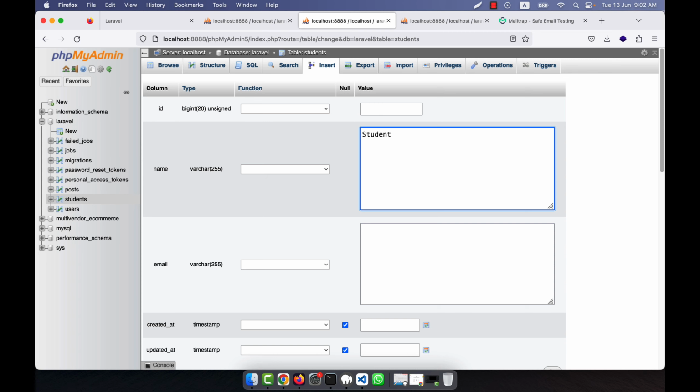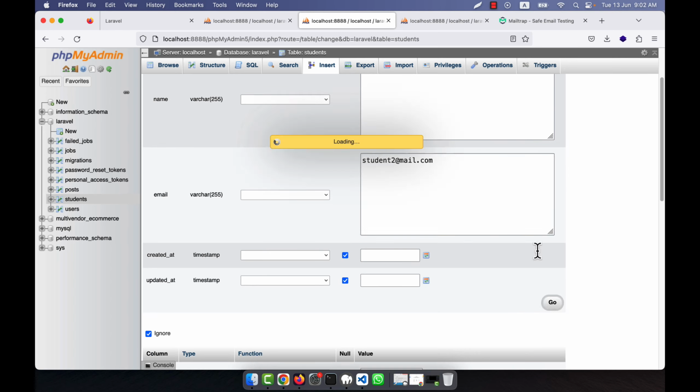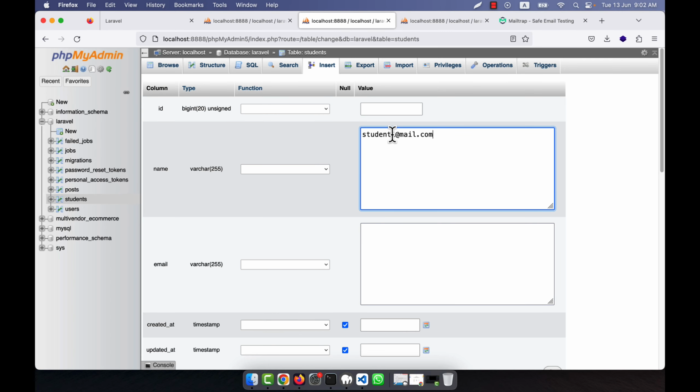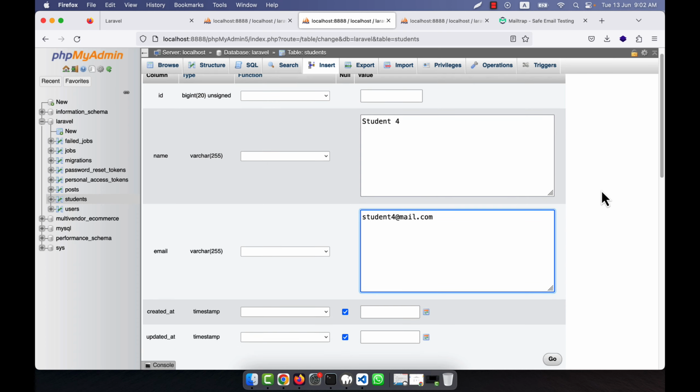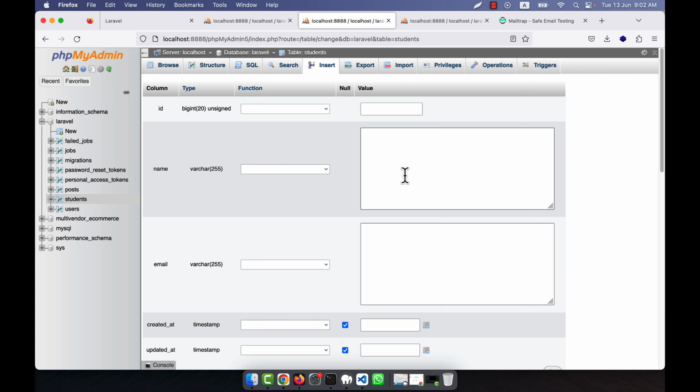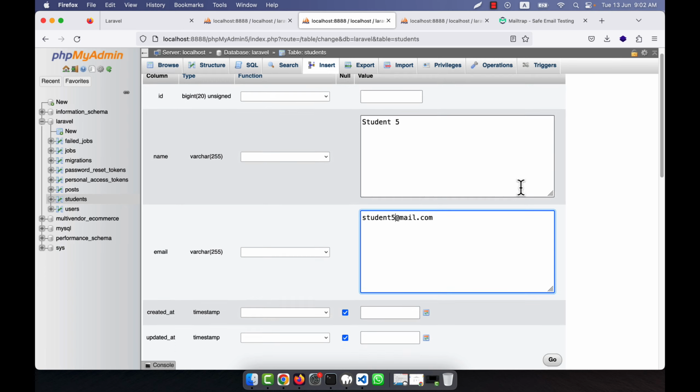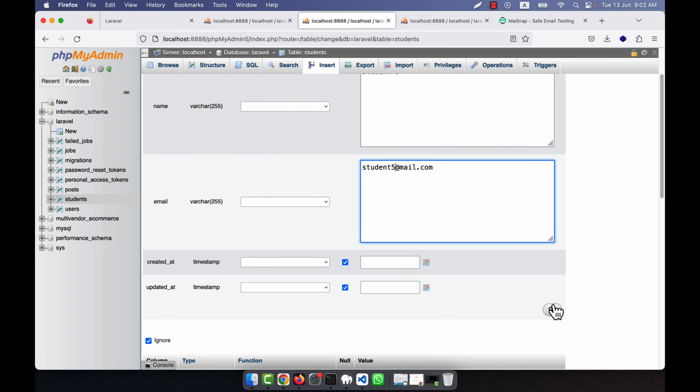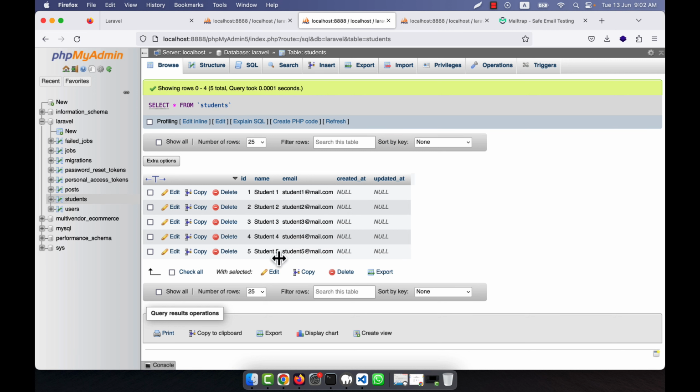Another student is student2 and the mail is student2@mail.com. Then I am going to add another student, student3, with student3@mail.com. Then student4, with student4@mail.com, and another student, student5, with student5@mail.com. So I added a total of 5 students. Okay, so here 1, 2, 3, 4, 5.